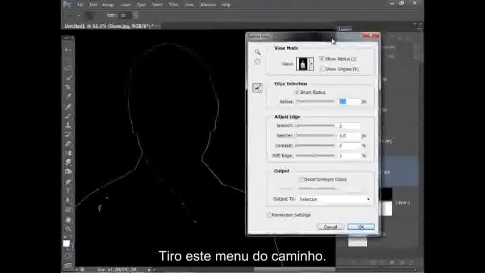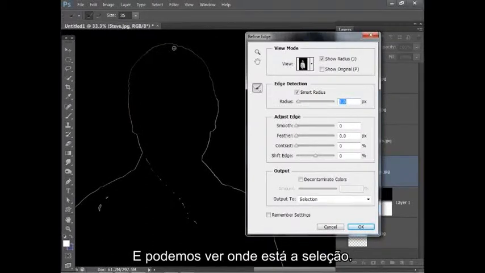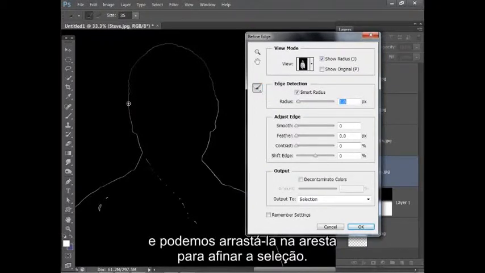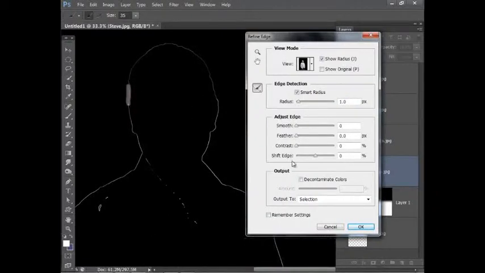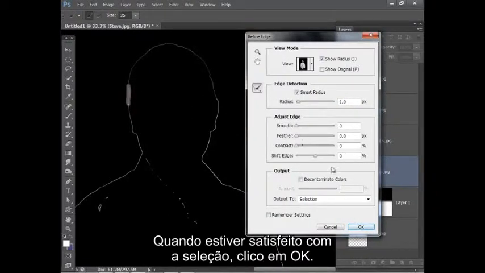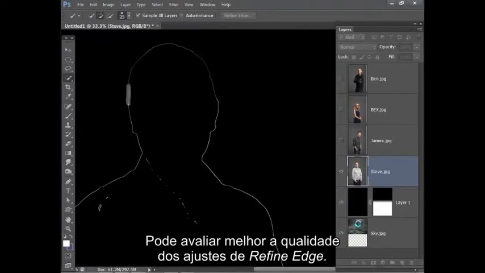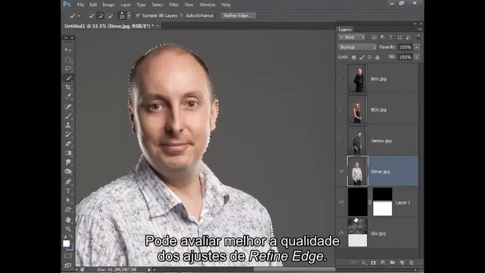And if I just move that out of the way, we can now see where that selection is. And as per usual, we can go to the Refine Radius tool and just use that around the edge just to tidy up and clean up that selection. Once we're happy with our selection, we can just click OK. Obviously, spend a little bit more time over the quality of the Refine Edge adjustments.